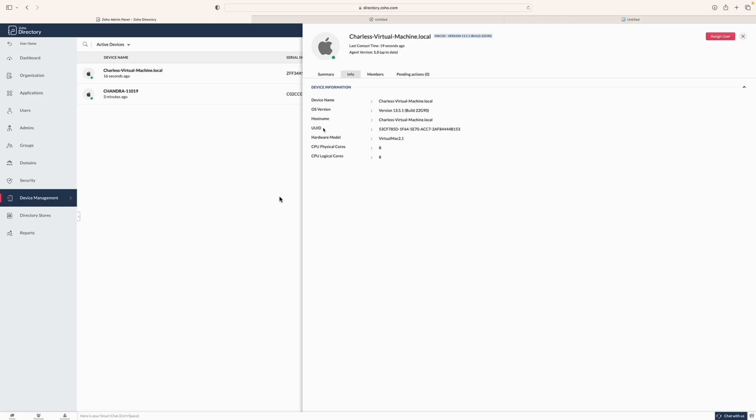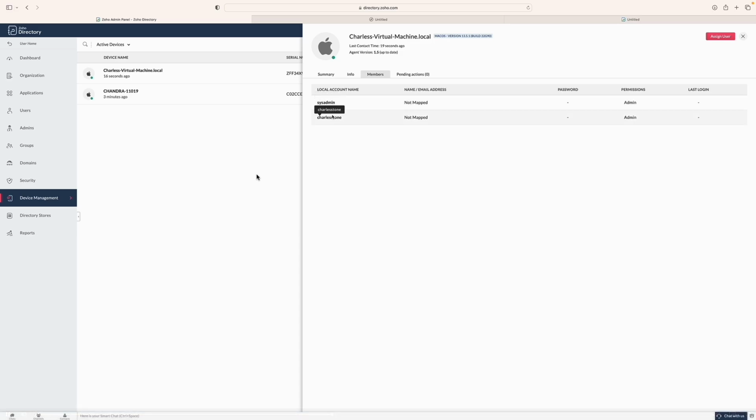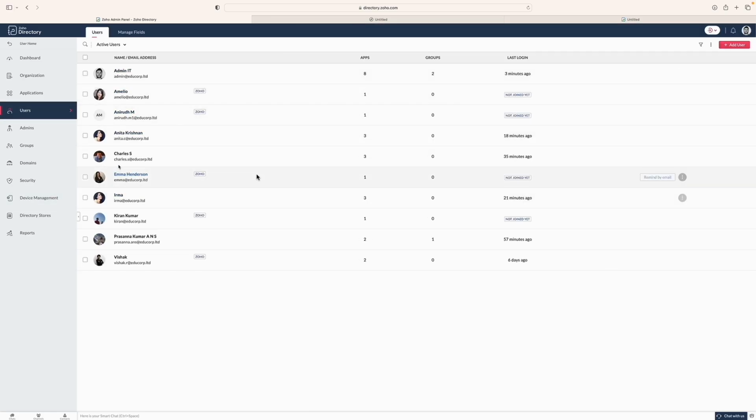Yeah, you can also see the OS version, the hardware model, all that. So once it's installed, what you see here are the local accounts, we call it. When you install the machine the first time, or during the course of buying a new laptop and installing the machine, you would have created some local accounts. The password is maintained locally in the system for the login. So these are the local accounts, and they will be synced along with the device to Zoho Directory.